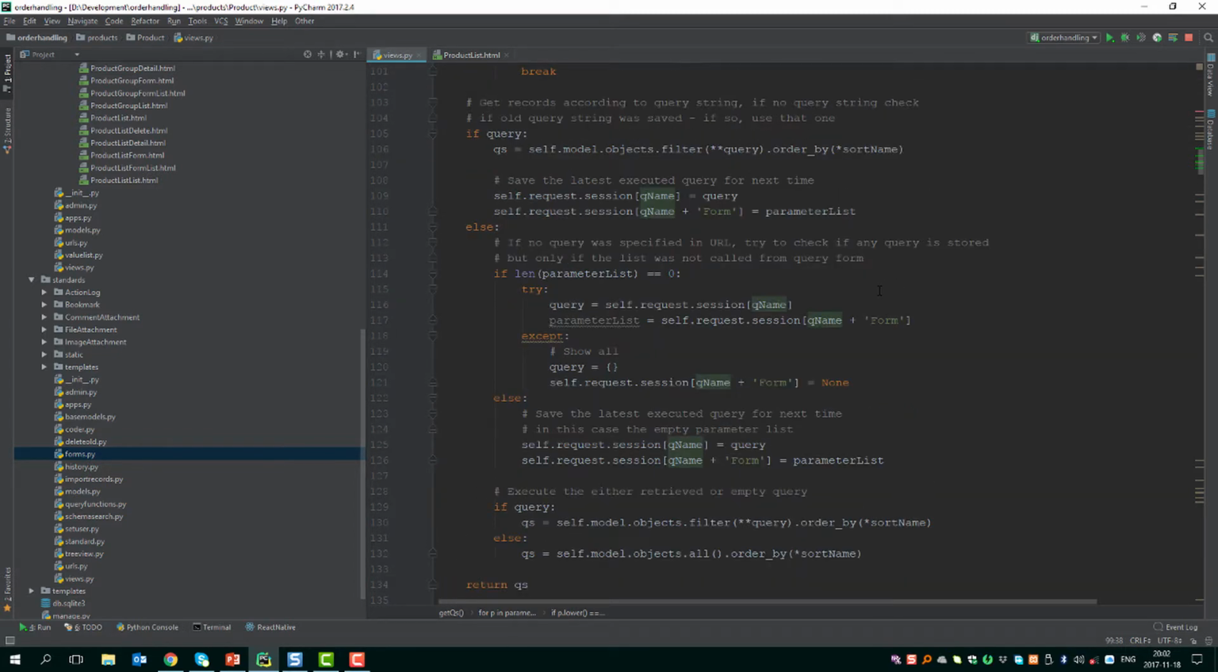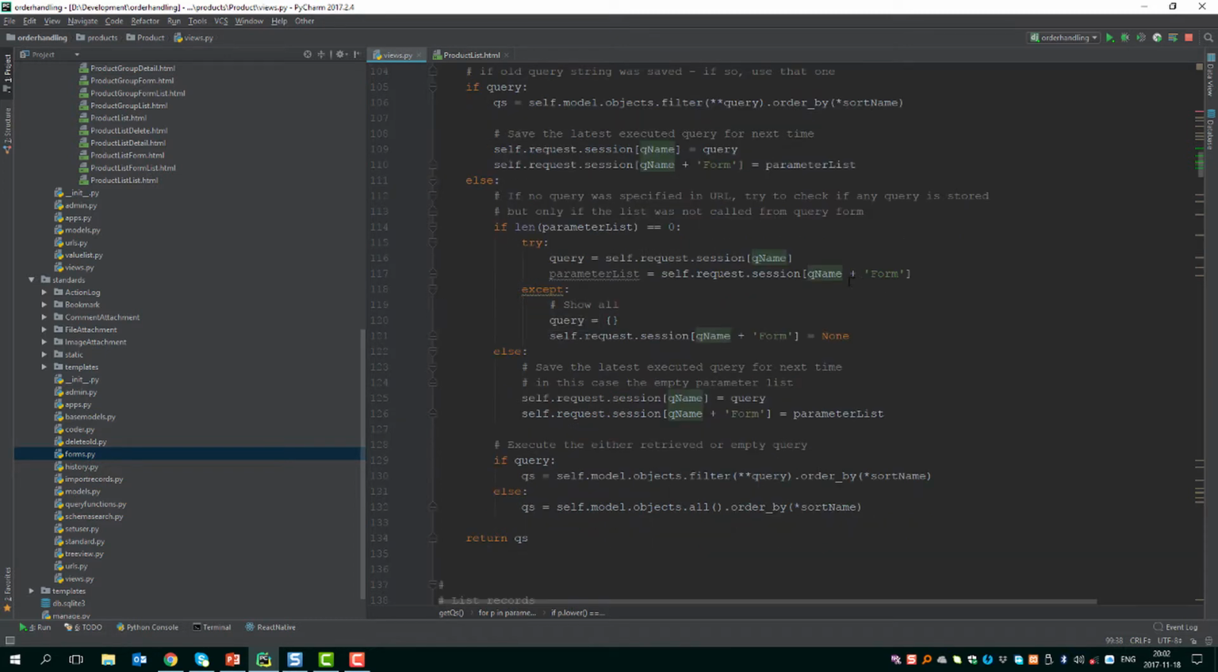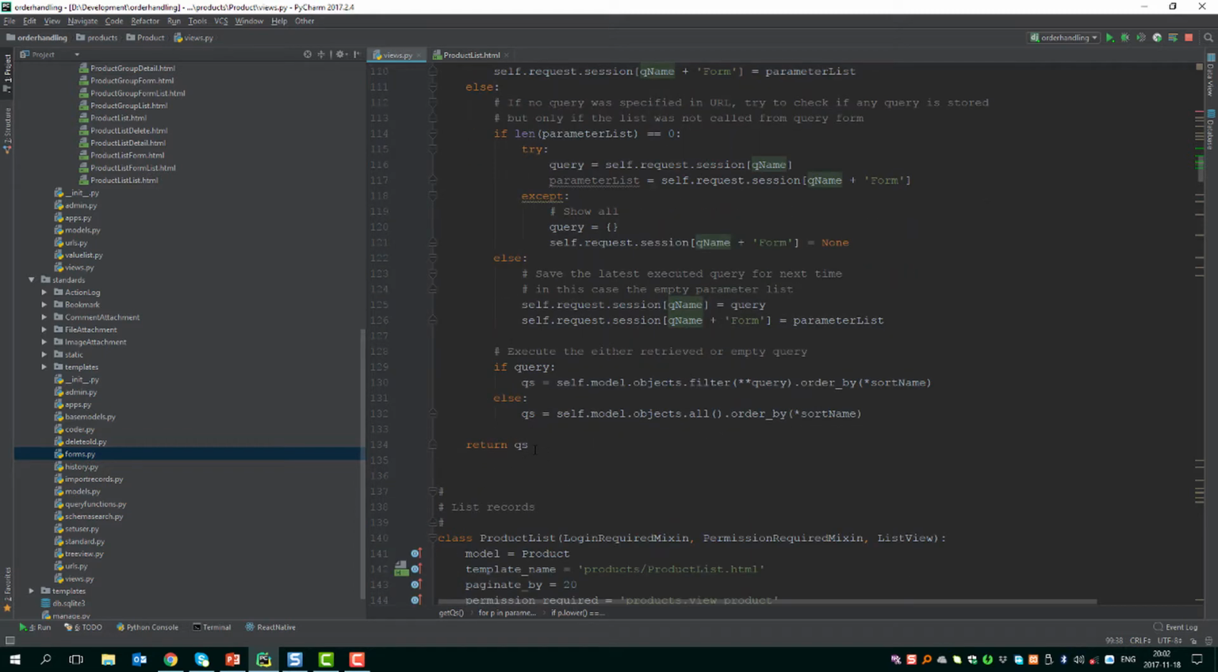If we do not have a query and we don't have a parameter list, we try to find a saved query already, something that is already saved from last time we did a query. If that is available, we retrieve that and we use that as a parameter list. And then at the end, if we have that, we execute that, and we return that query set.